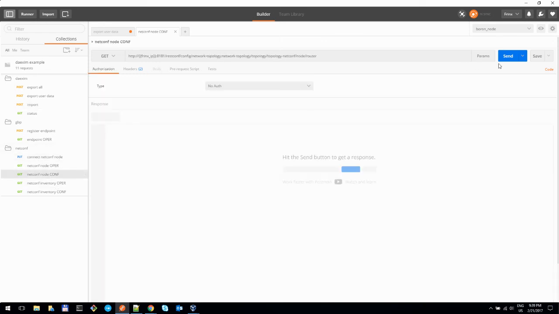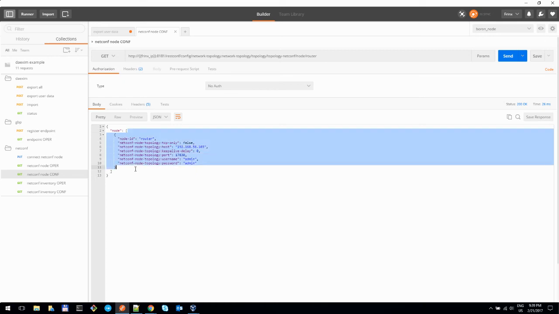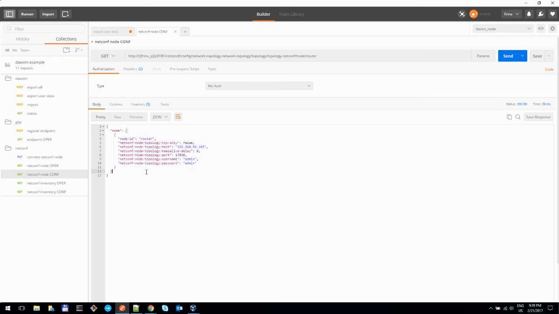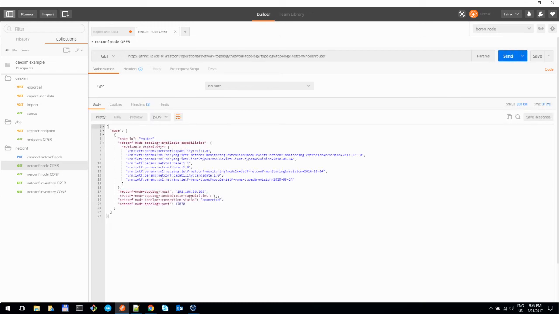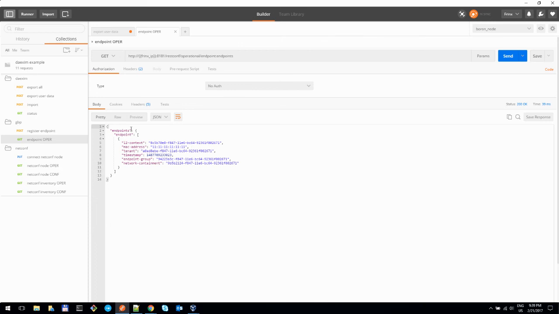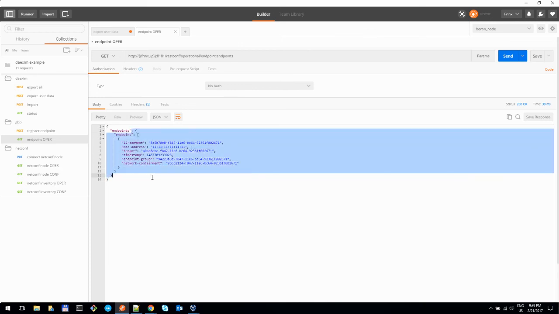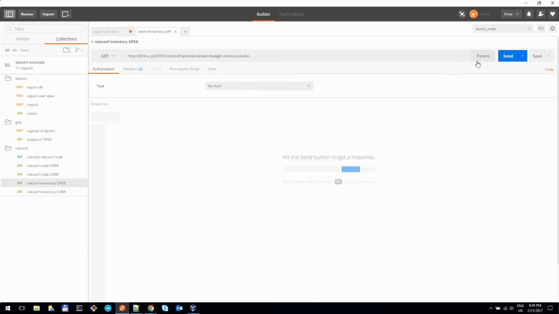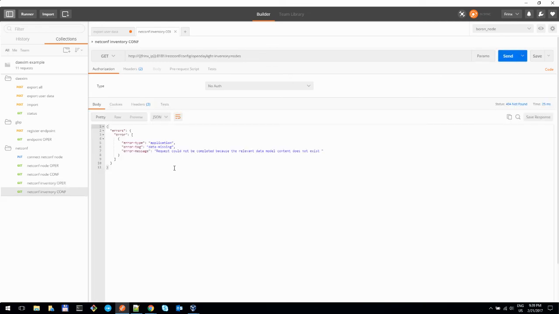We can have a look at the netconf topology in the configurational data store. So basically this is a request for connection to the netconf server, and in the operational data store we can see that now the Boron Frinx distribution is connected to the netconf node. And when I have a look at the endpoint, you can see that we have an endpoint in the operational data store. Inventory should be empty because we didn't export that data.